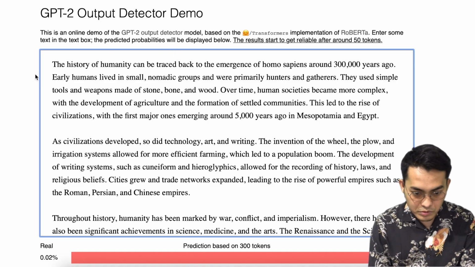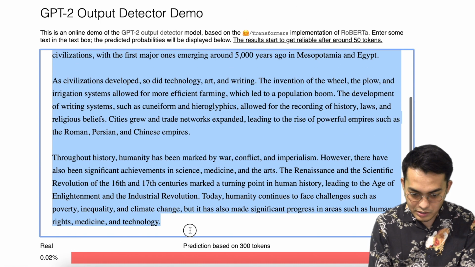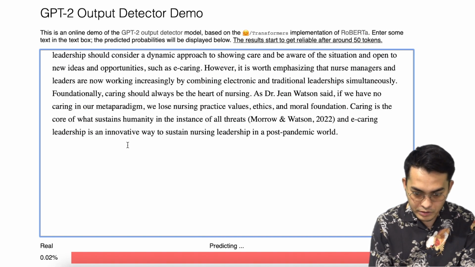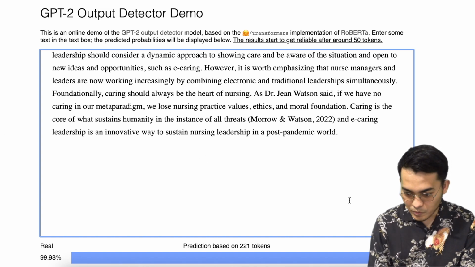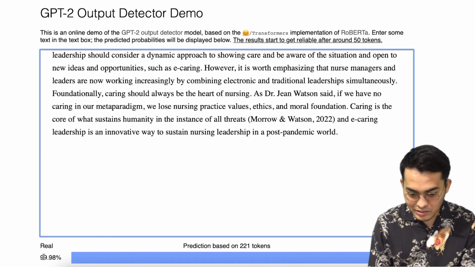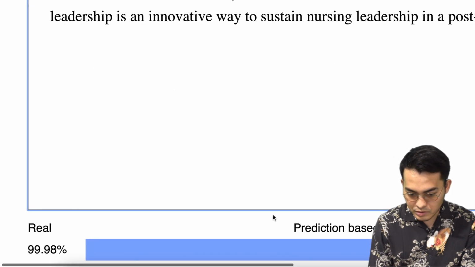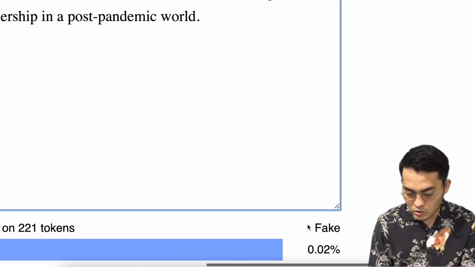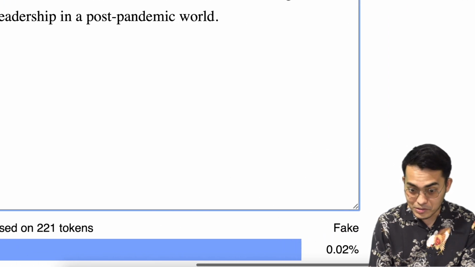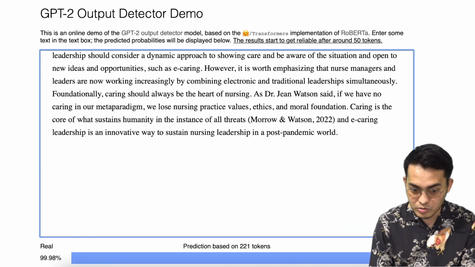Let's go to the second product. I'm going to copy and paste again here the paragraph that I wrote by myself. Alright. So, real 99% here, and fake 0.02%. So, it is likely human generated.